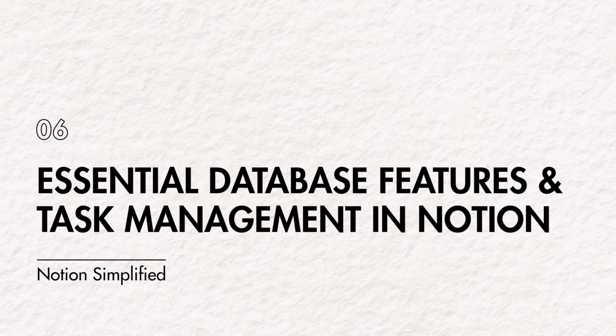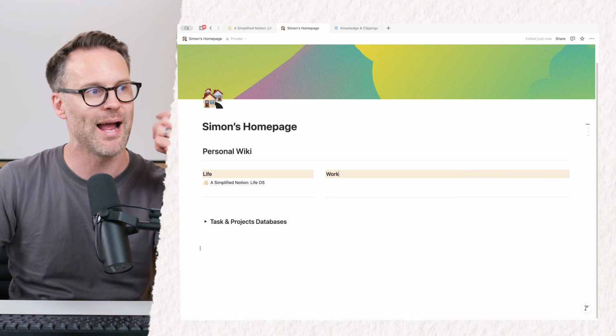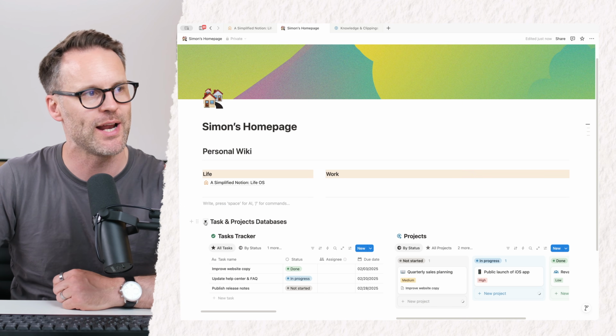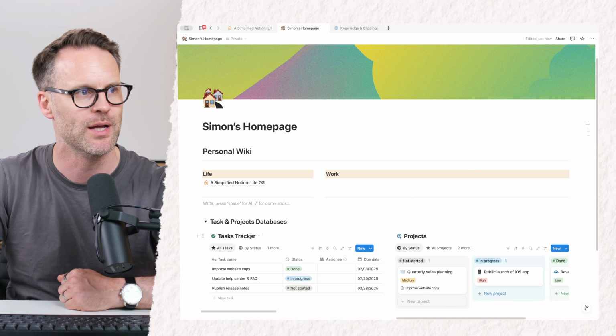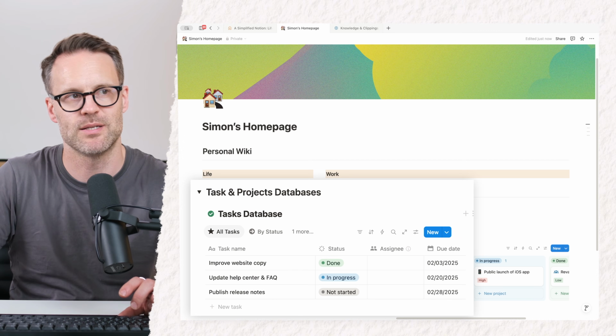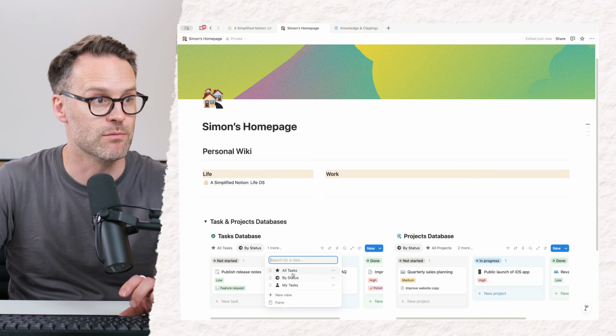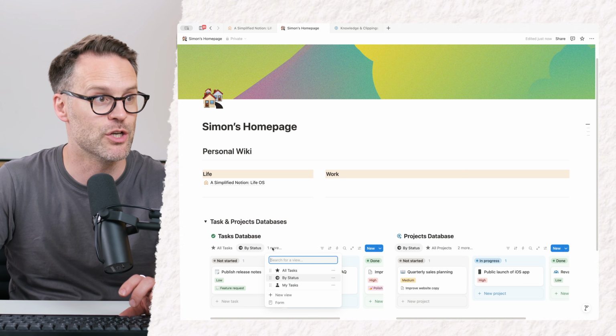So, task management and how to do this quickly and easily in Notion. And what I've actually done here is I've created a little toggle heading to put our databases in. So for example, I could call this tasks database and projects database. Now, when you add something in Notion, you have these options to create new views.